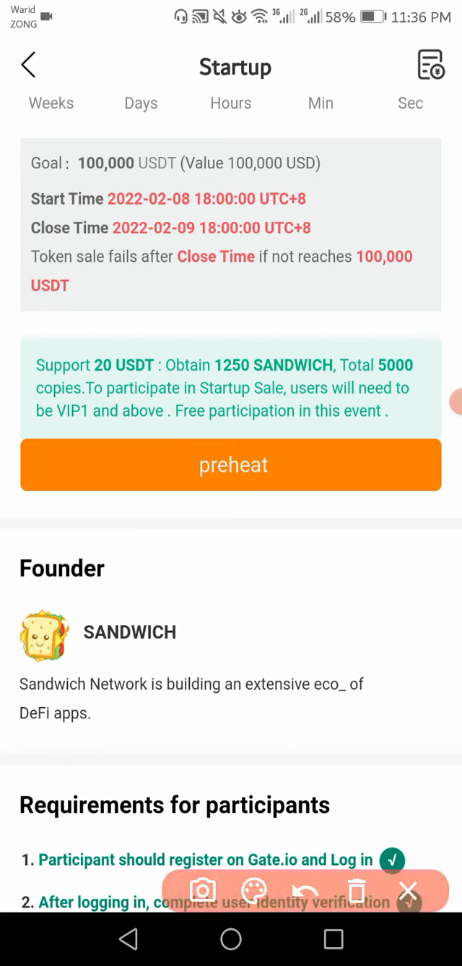Okay, so you can simply participate with USDT. This project supports 20 USDT. So if you have 20 USDT in your spot wallet, you can simply participate in this. And if you buy a ticket of this project, you will get 1250 Sandwich tokens. Okay, so a total of 5000 copies are available to participate in the Gate.io Startup sale.